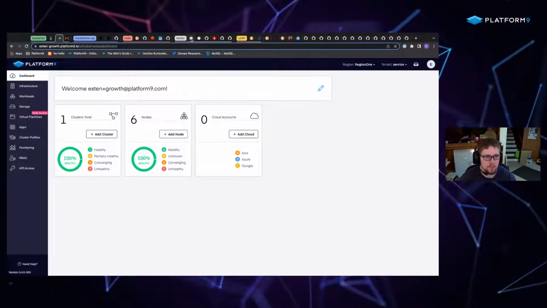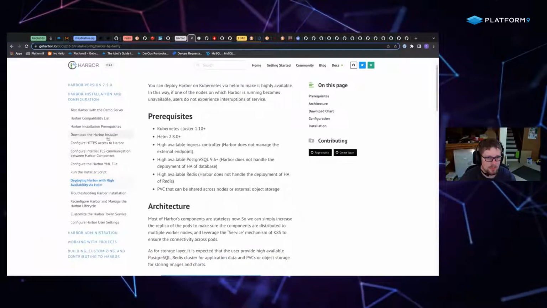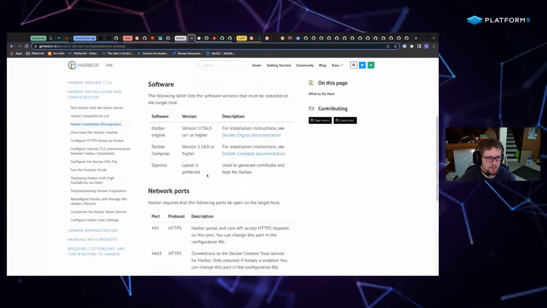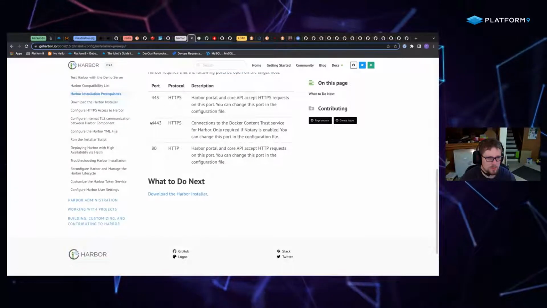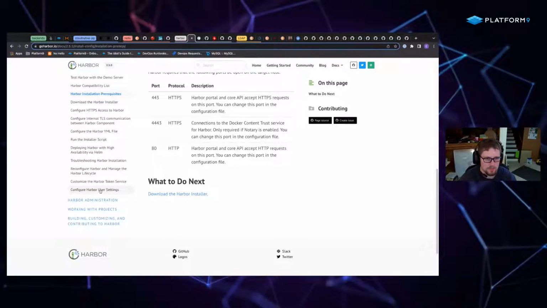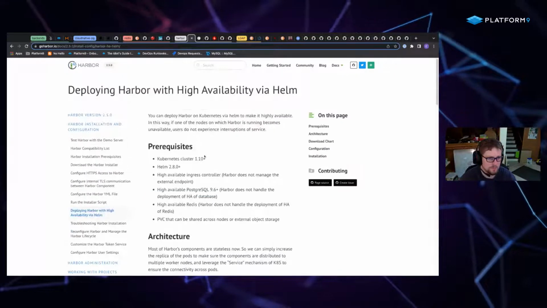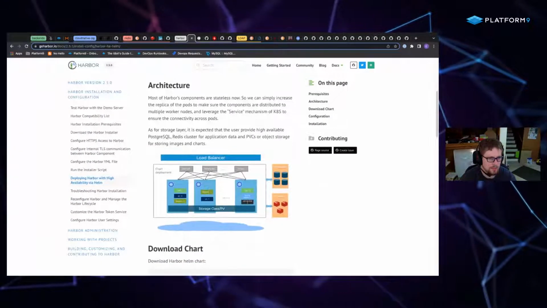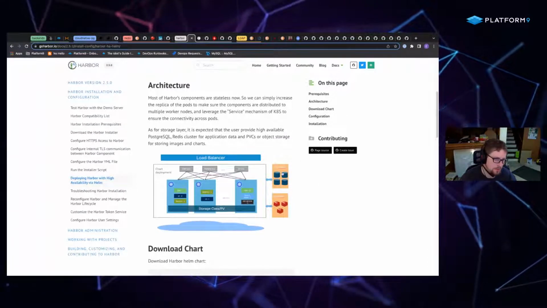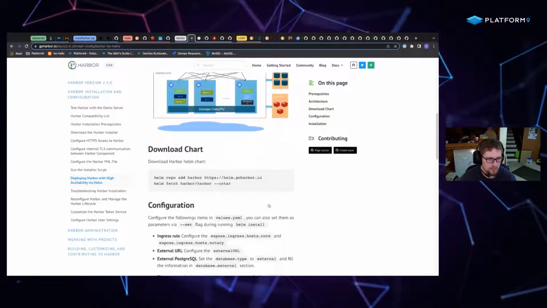So I'm going to work on getting Harbor. I need to have the installation prerequisites. Ports, got all those. There we go. High availability Harbor. All right, so we'll need the load balancer, which we've got through MetalLB, HA SQL, we need HA Redis, we'll need the MinIO operator.